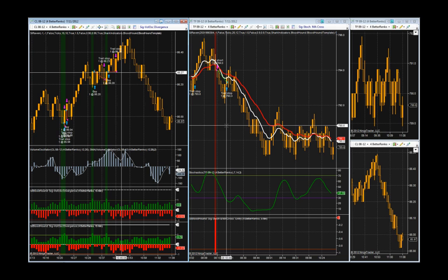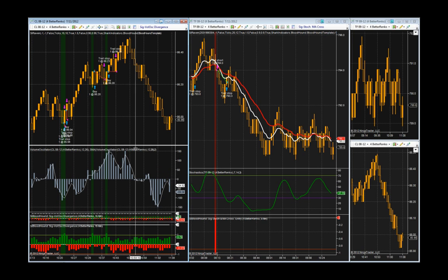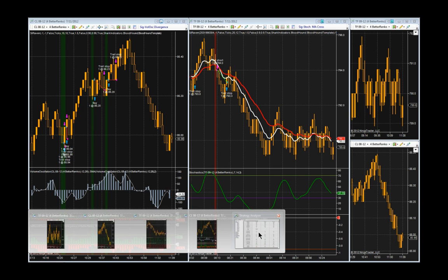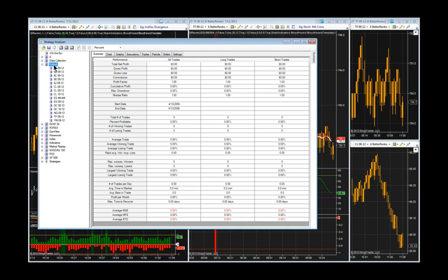All right, so now I've shown you how to set your strategy up on a chart. Next, I'm going to show you the same thing, but with the strategy analyzer. So let me pull that up. The advantage of using the strategy analyzer is you can see I have an instrument list with a whole bunch of instruments listed here, and with the strategy analyzer I can quickly analyze my strategy on all these different instruments.